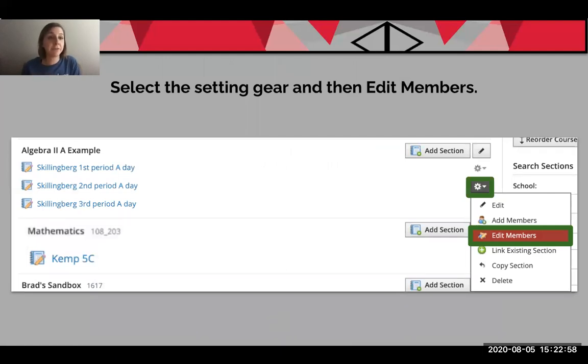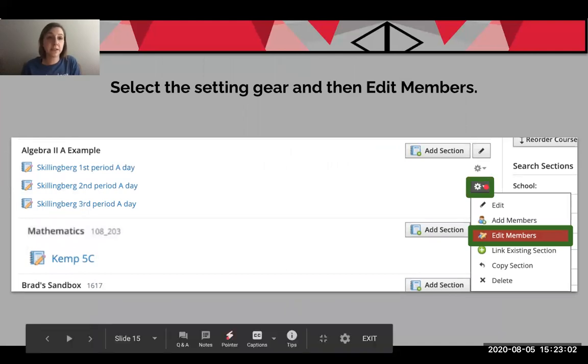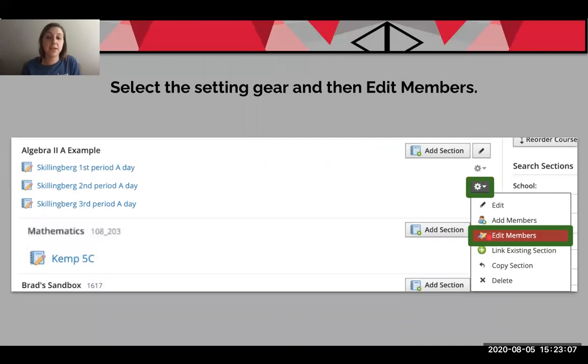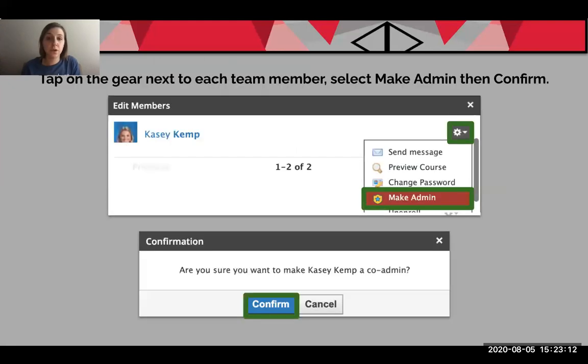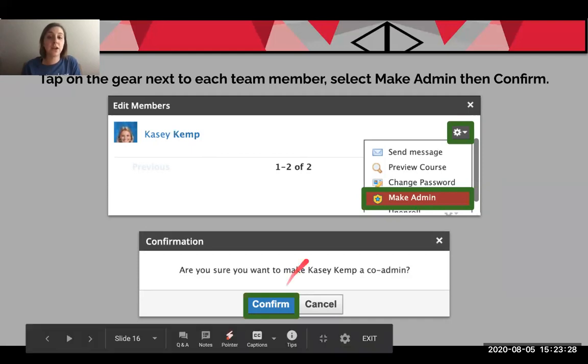The next step after doing that, underneath each section, you are again going to click on that gear icon, but now you're going to click on Edit Members. This will allow them to be admins in your course. Once you do that, you should see a list of your teammates. Next to their name, you're going to click on the gear icon and then select Make Admin. Once you click on Make Admin, tap Confirm. Then your teammates will have this badge icon next to their name.